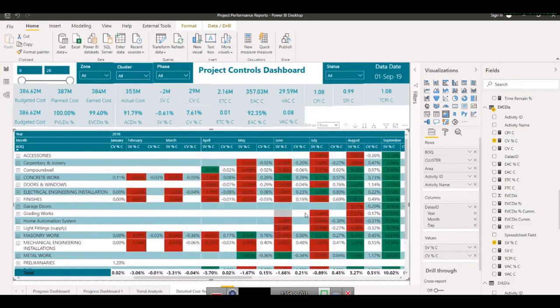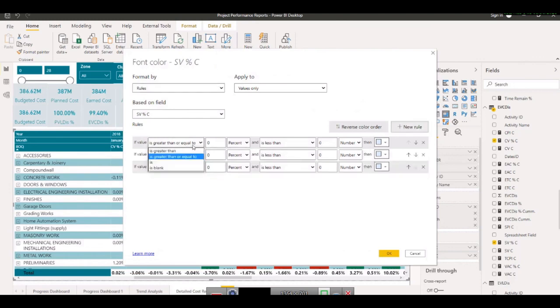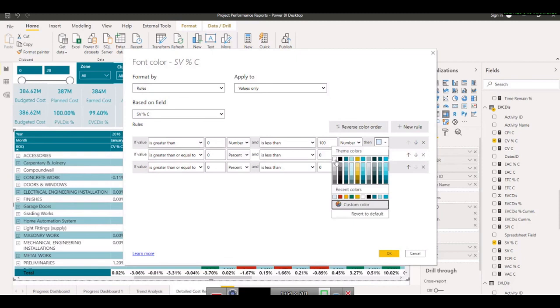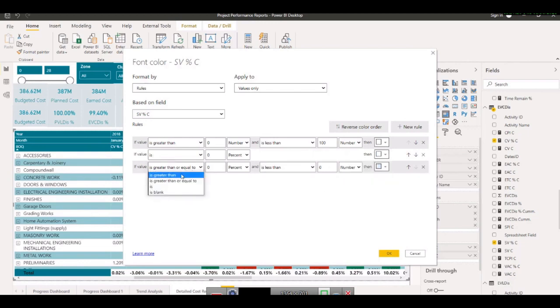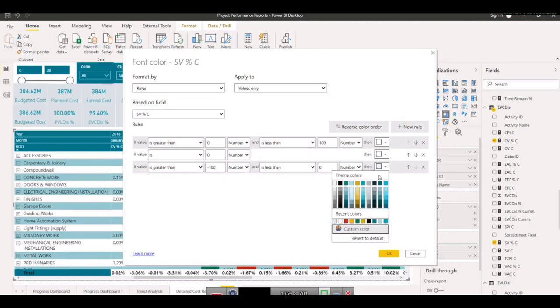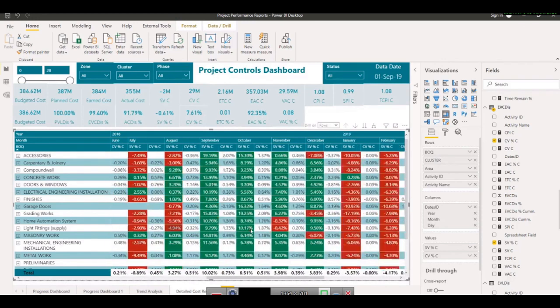See all these areas. We can change the font as well. For these values, the font can be white. So for schedule variance, conditional formatting, and font color, same thing. Rules: if it is greater than 0 number, less than 100 number, whatever the situation is, the font should always be white. If it is 0, the font should be white. If it is greater than minus 100 number and less than 0 number, the font should be white. You see, the fonts are now white, so they are more visible.